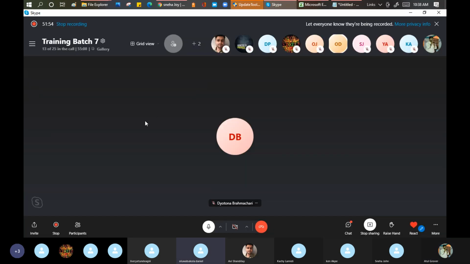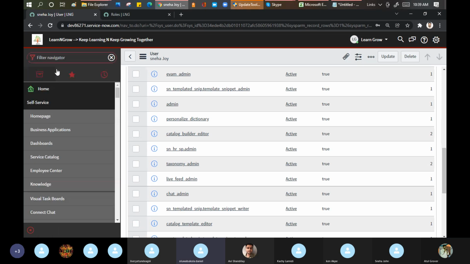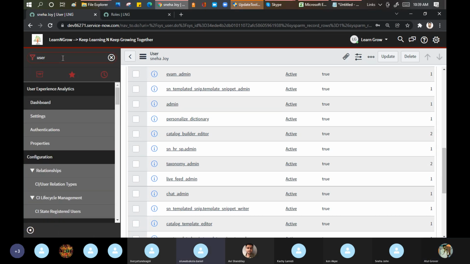I have a question. Yes, go ahead. If you search in the left navigation, like you search user, it pulls up different applications. How do you know? I mean, if you create a user in any of those applications, will it populate? No. Okay.